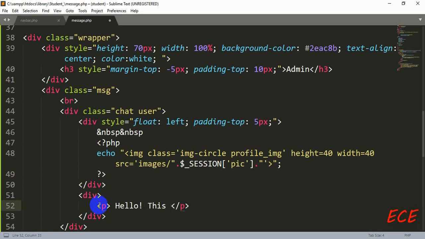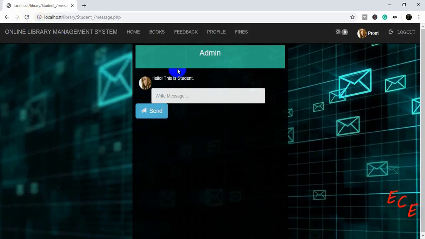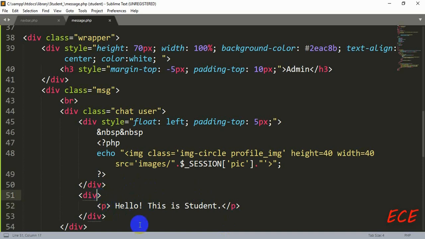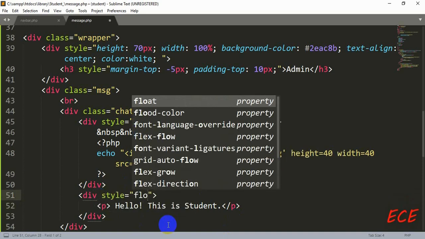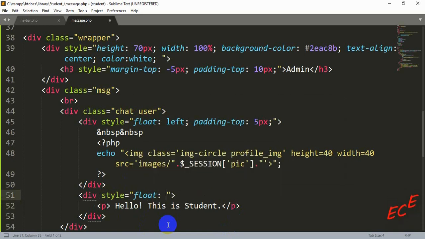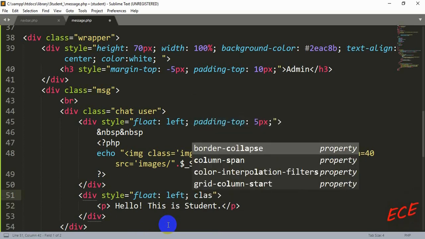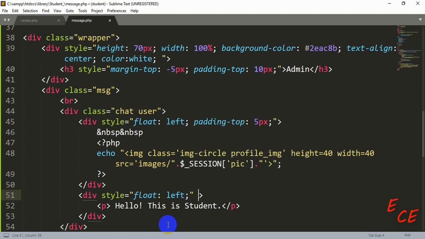We are just giving a simple message that will be shown directly there inside a paragraph. We will change this later by using PHP. Okay, here the message is shown. Now we will just change the styling. Float, this one will also be left, and then we need to add class name. Okay, I need to add it outside the style. The class name will be Chatbox.